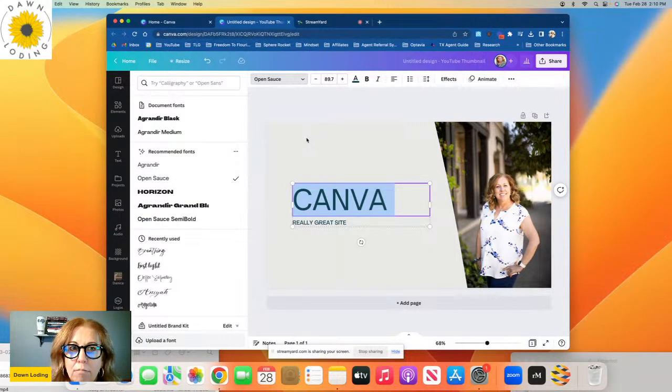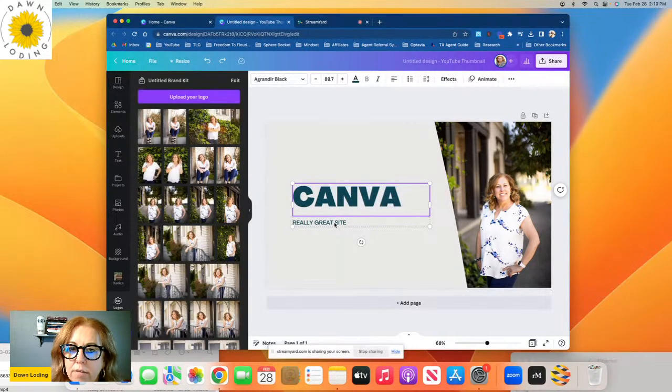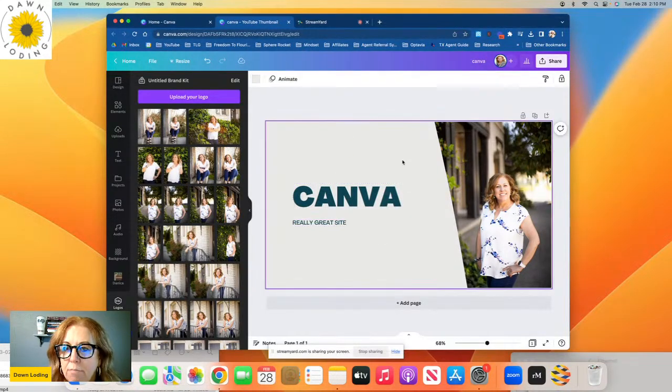So I don't want to recreate the wheel. I want to use what somebody has already done. Now here's the undo button, so I get to undo it. I love that too. Canva is a really great site. But okay, that's kind of boring looking. I want to add some color in here.